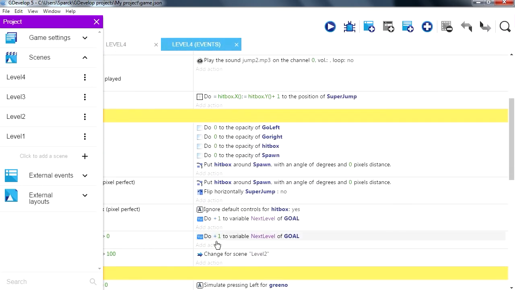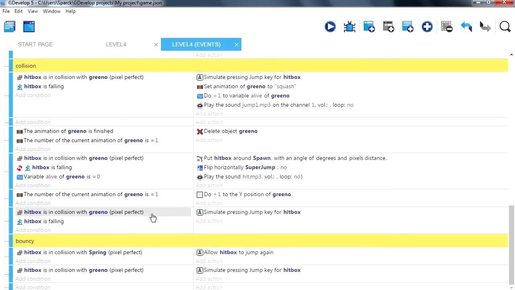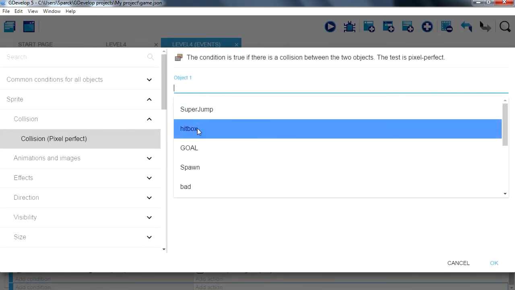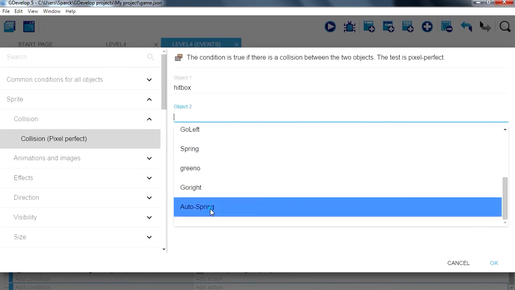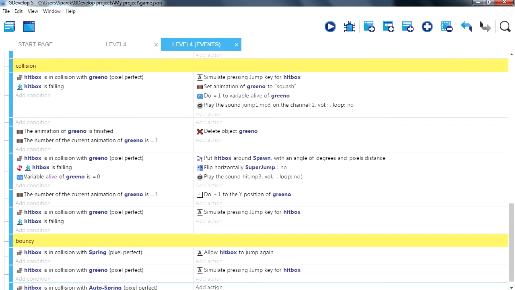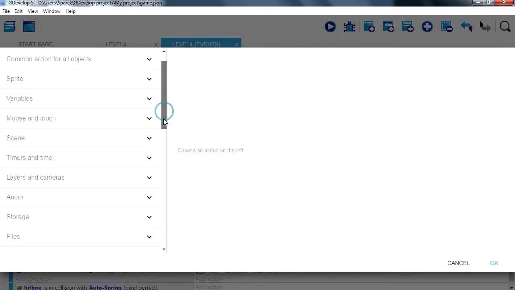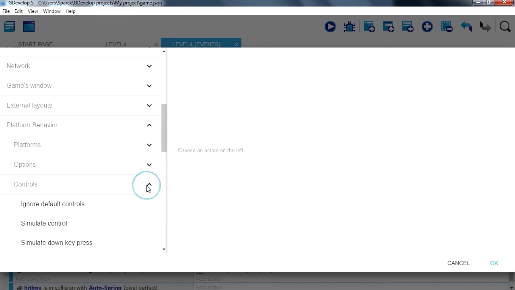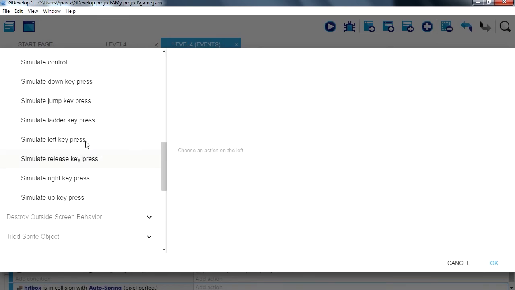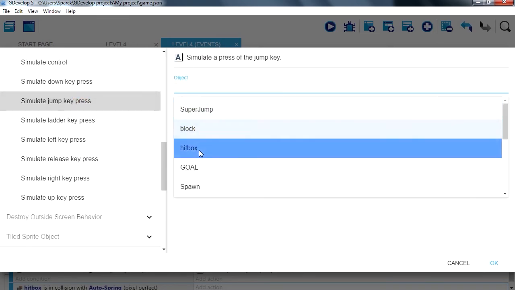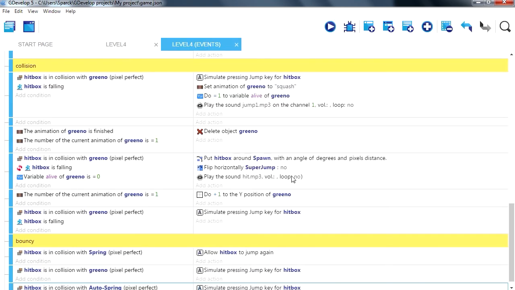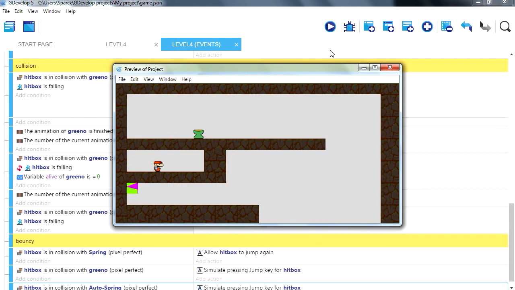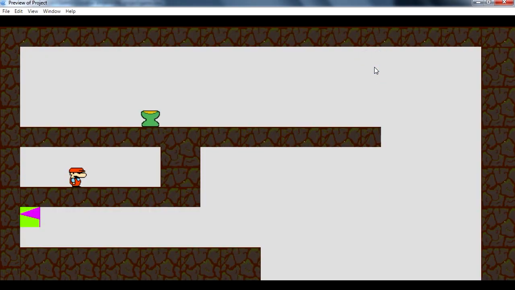Go to events, add a new condition, sprite collision, hitbox, with the auto spring. Then we can make our character jump. Controls, simulate control, jump. There we go. Try it out. All we had to do is touch that object and hit to jump.